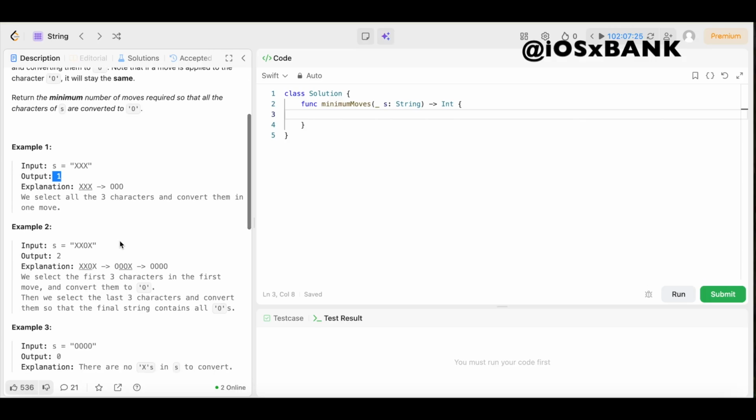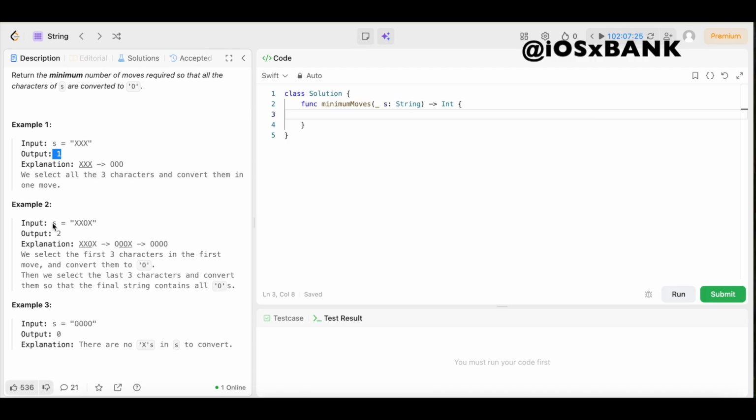Now let's take a look at example 2 where it will take more than one move. So in example 2, we have our input S equals a string XXOX. This time the output is 2. So let's bring this over here so we can go through it. Explanation says, first we're starting with XXOX. So we're just going to take these three consecutive characters and turn them into O, right? So that's these three right here. We're going to just turn them into O.